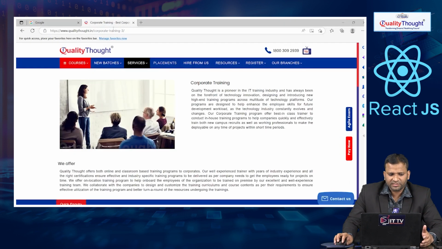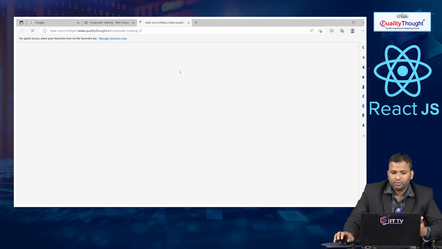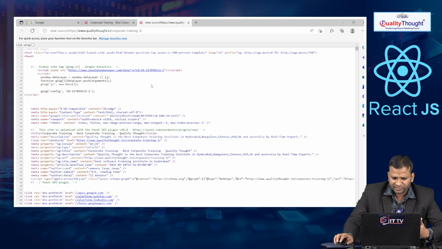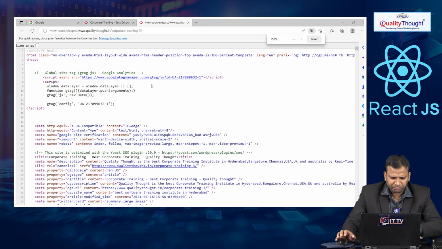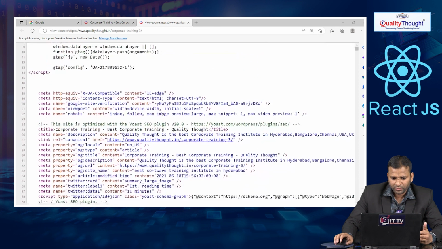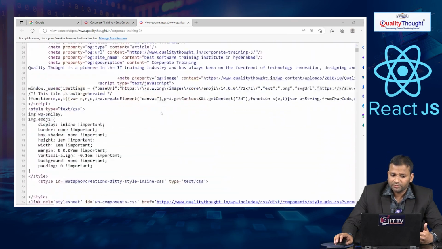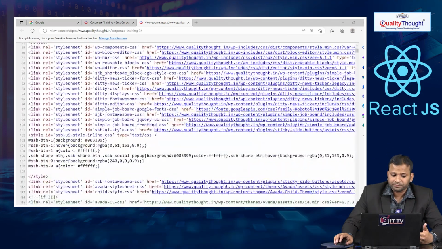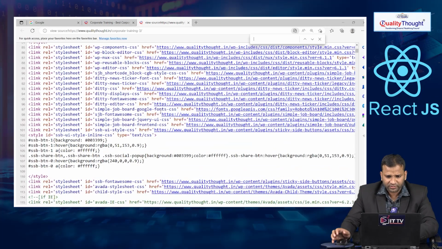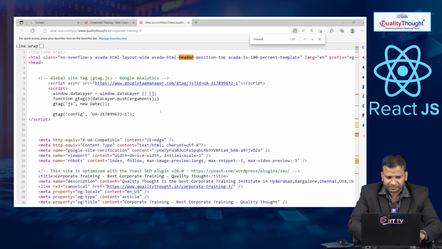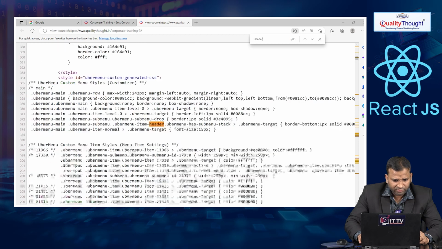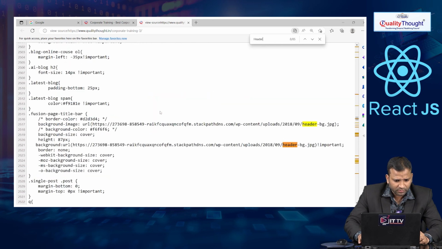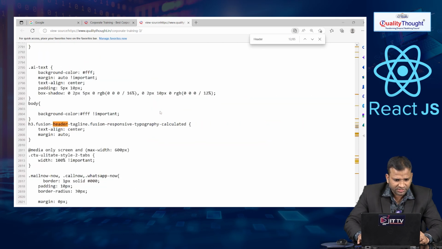For example, you can see the Quality Thought website also. This is the Quality Thought website. If I press Ctrl U, you can see the source code of this website. I can show you the complete source code of how they developed it. And if you press Ctrl F, you can go and check the header. So we will check the header. You just search here.